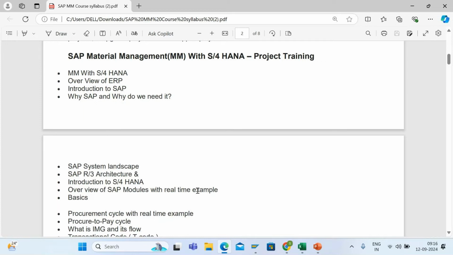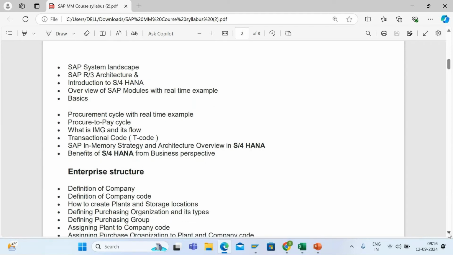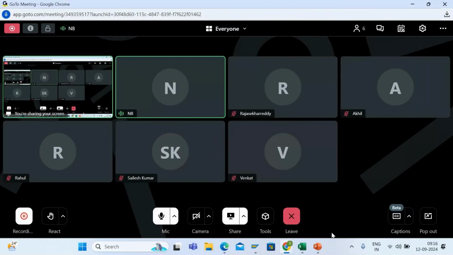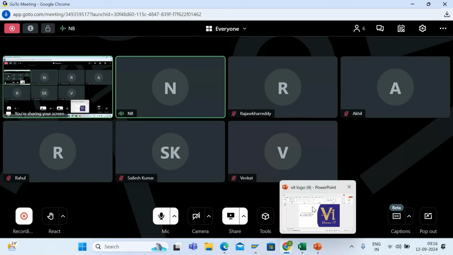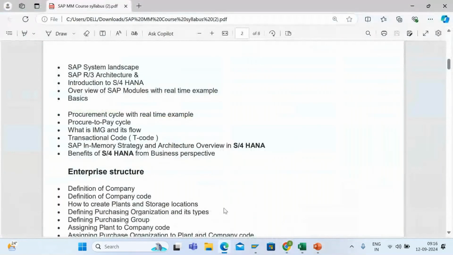In SAP, we are trying to learn SAP materials management, but along with SAP MM there are so many other modules available. We will be discussing all those modules and the integration part. Along with SAP MM, you also have many other modules like finance and controlling, sales and distribution, production planning, and extended warehouse management.